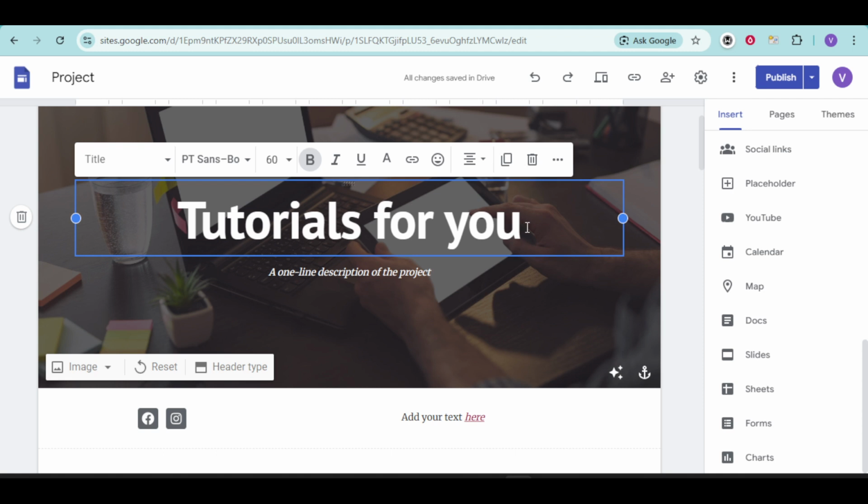Next, click the text box you want to edit. You might have multiple text boxes on a page, titles, subtitles, and body sections, so make sure you select the exact one where the alignment should change. When the box is active, you'll see a blue outline or handles, and the text cursor will appear inside it, confirming that you're working in the right spot.